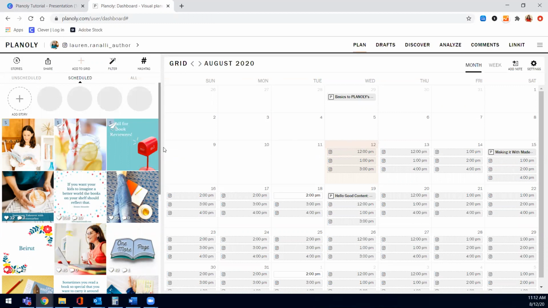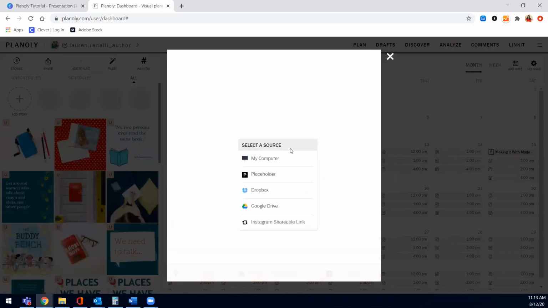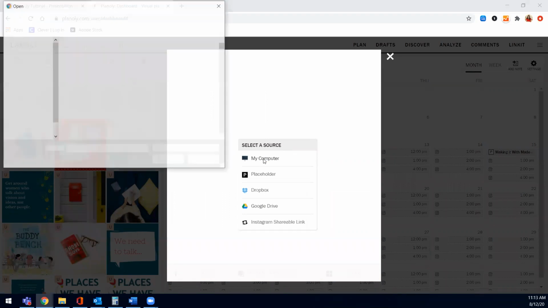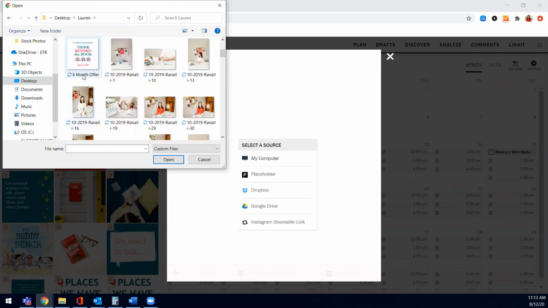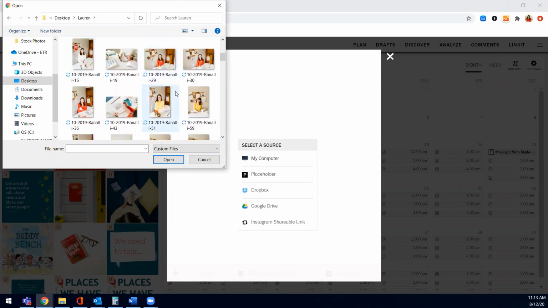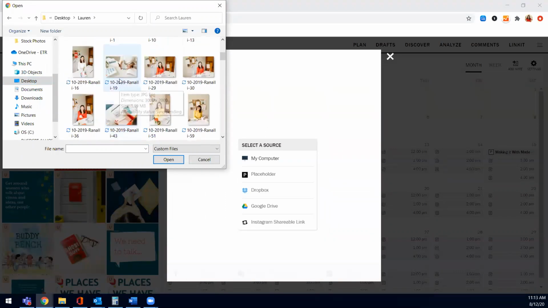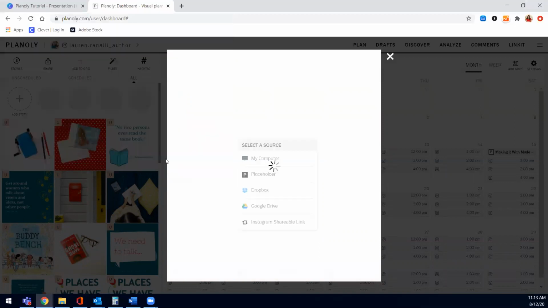So let's take you through the anatomy, essentially, of creating a post. If you want to add an image to your scheduler, you go right up here to add to grid, and then it's going to give you these options of where to select. So if you have your photos saved on your computer or in Dropbox or Google Drive, you would just select from any of these options. So let me go into my computer really quick. I'm just taking you around all my various things right now. Let's say I'm just going to pick a post, right? So I am going to pick this image right here. And I'm going to actually pick these two so I can show you something. So I'm going to click open.